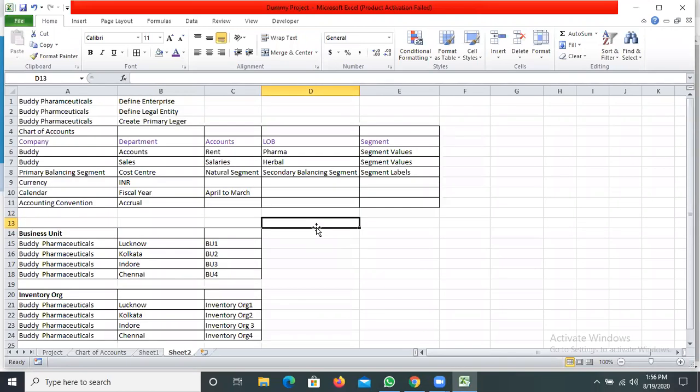Yes, sir. Okay. So, as discussed, this is the structure. Based on this, we are going to do a practical on this. How to create an enterprise, legal entity, primary ledger, four C's, prerequisites. Yesterday, ma'am explained that, and all of it has to be set up in practical.